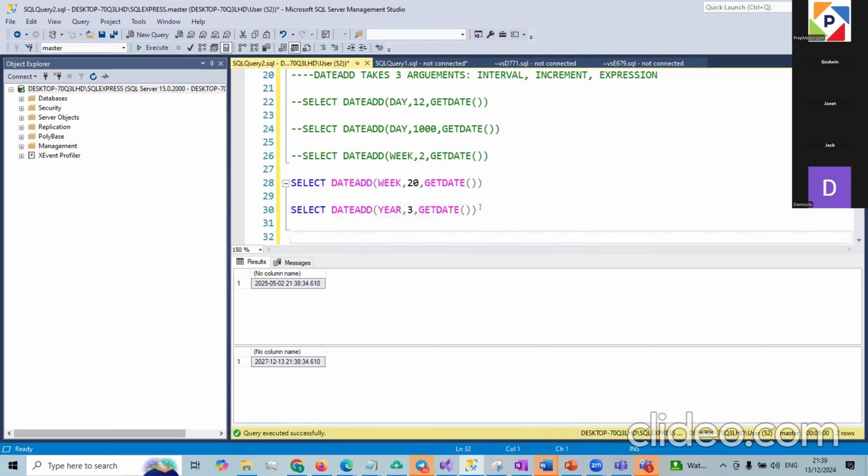And let's also do minutes and see whether minutes would work. Minutes. And let's increase this a bit to how many minutes?